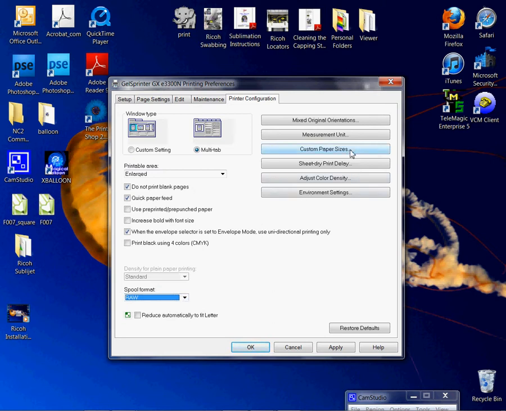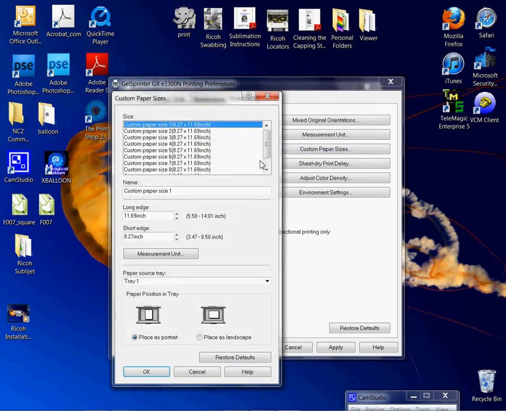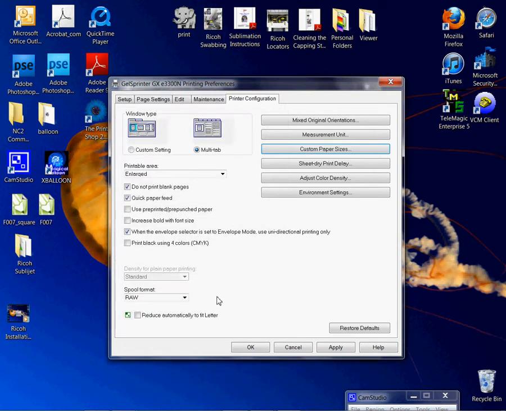Custom paper sizes. To create a custom paper size for you folks who have the bypass tray, you're going to click that here. You're going to have 10 custom paper size options. So make sure you click on one that is not already assigned. So to choose your paper source tray, you're going to click bypass tray. And here you're going to enter in your long edge and your short edge, and then you would click OK. That's how you save a custom paper size. I'm going to click cancel, but I did want to show you how to do that.